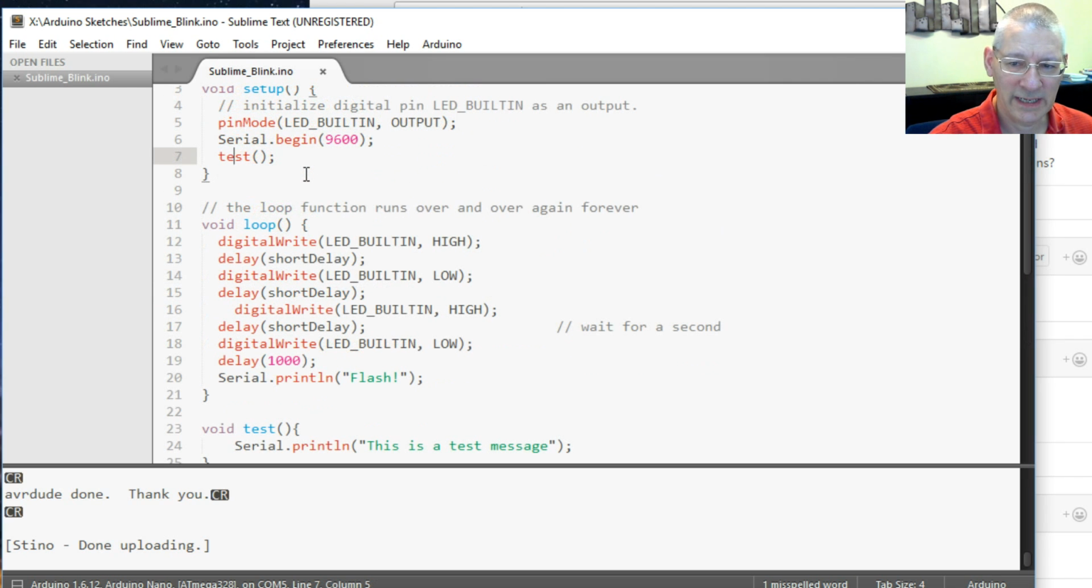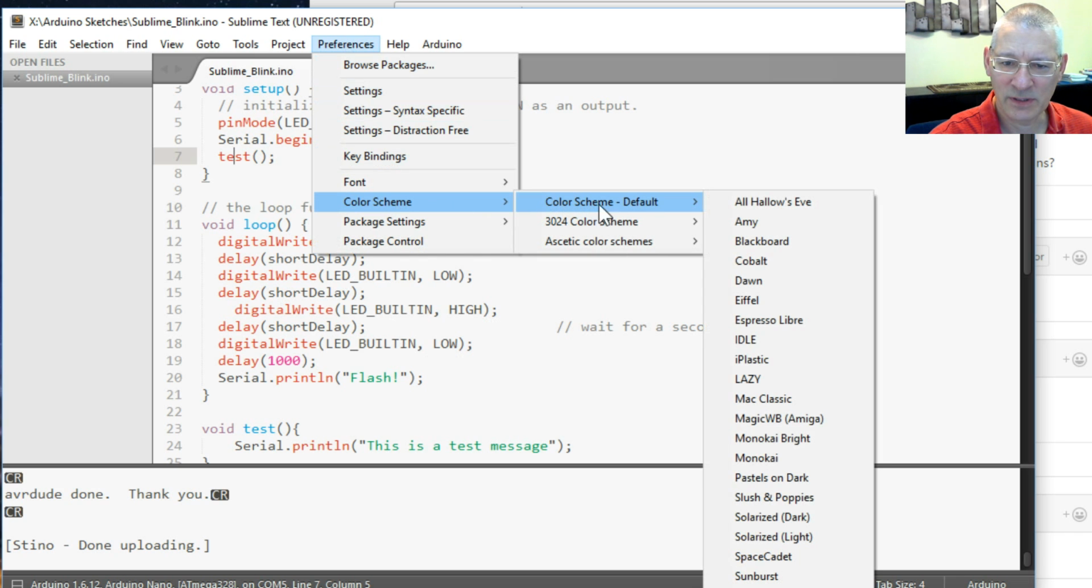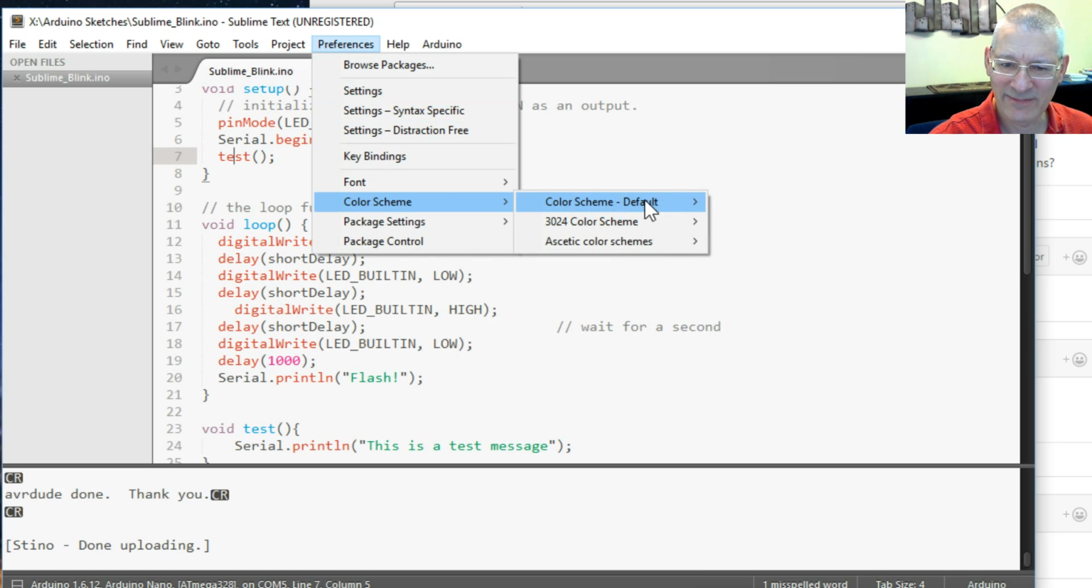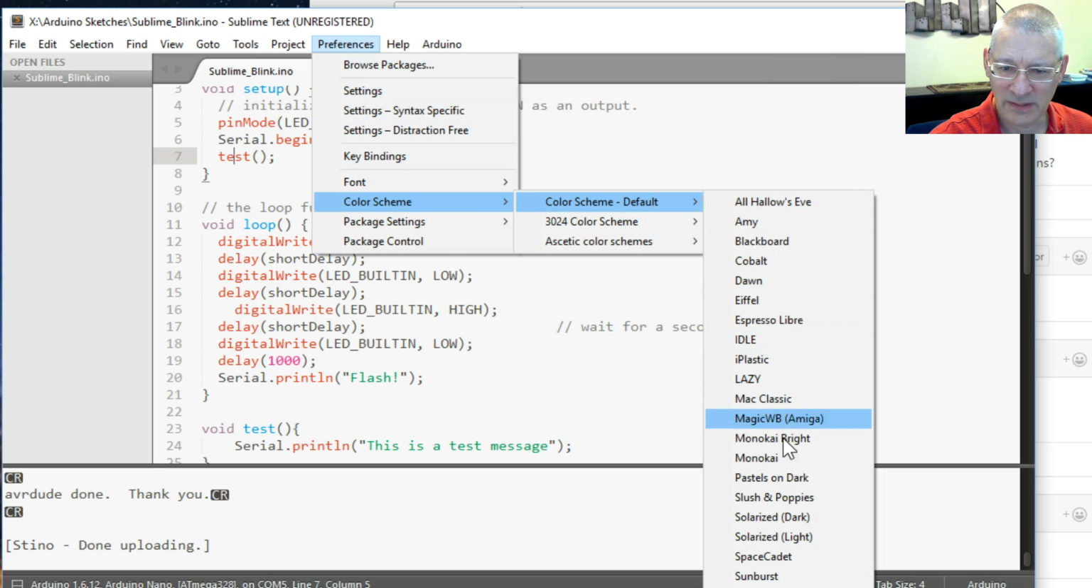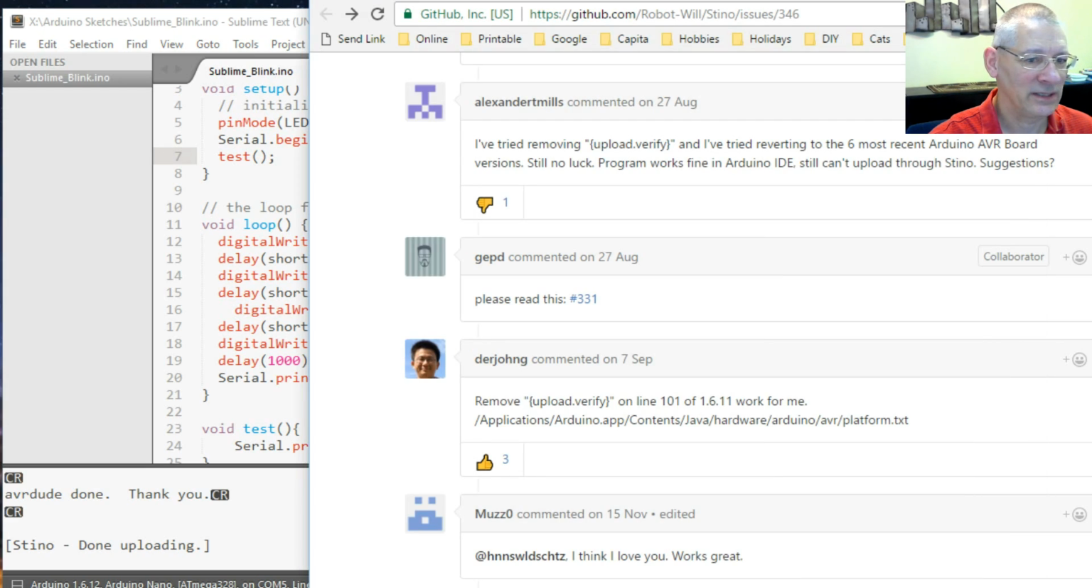Now the other thing, of course, is that it's all nicely color coded. You can change the colors, as I mentioned at the beginning. Color scheme by default, that's the default package, and these are all the default colors you can get, but you can add other ones in. How do we add in different color schemes? Well, let's go back to the browser first to find an easy way of doing it.